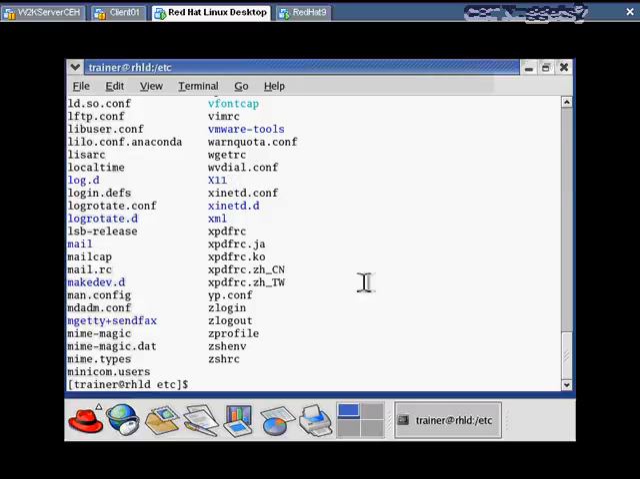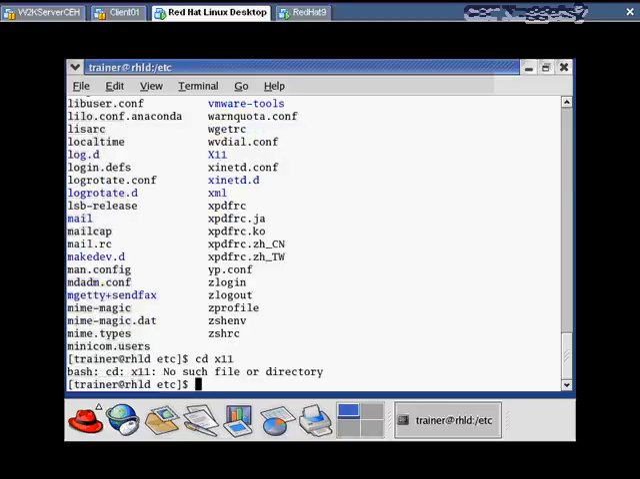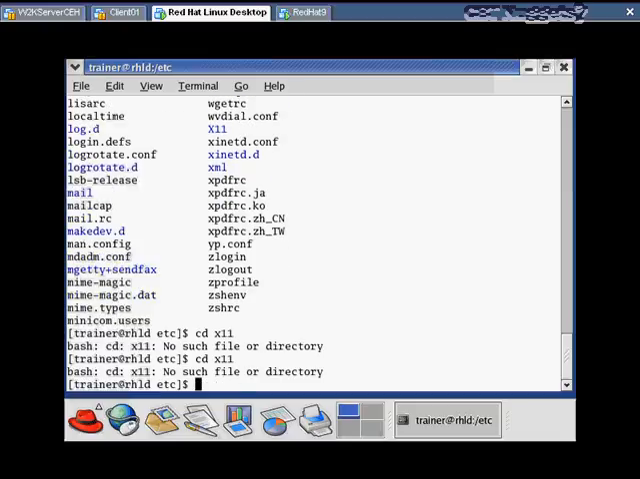So I did this. I did a cd to x11. No such file or directory. Why does it tell me no such file or directory? There it is. I see it right there. There's a directory. So do it again. cd x11. Don't change anything. You just type it over and over again, and you get this scrolling down here.